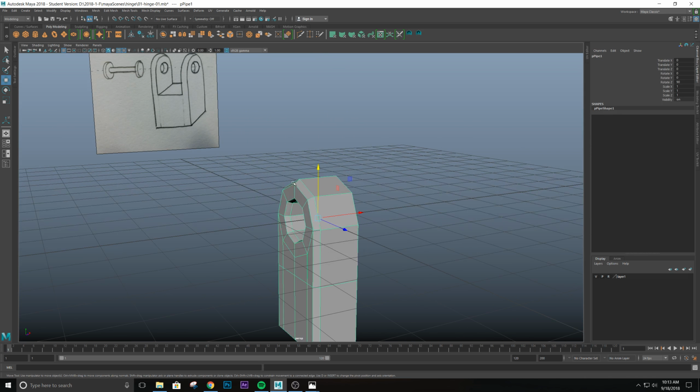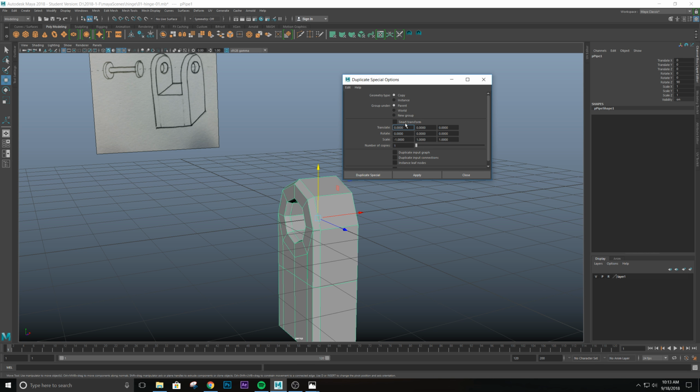Okay, so my object is here and I deleted history on it. I'm gonna go to Edit, and right under Duplicate, which is Control D, you can see Duplicate Special. Don't click on it, go to the options for it. I'm just gonna reset this tool so your settings match mine. You go ahead and do that because maybe somebody else used this Maya before and the settings are changed. So just go to Edit and Reset Settings.